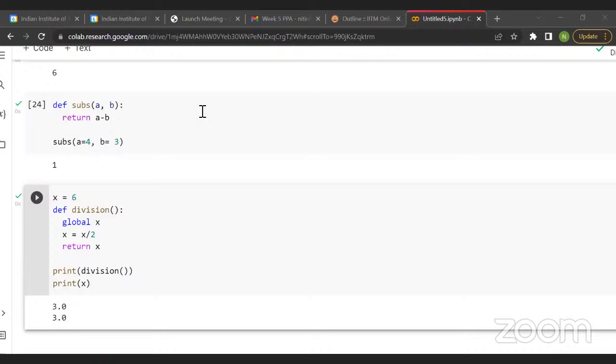So to summarize, anything you declare outside the method will be considered global, and anything you declare inside the method will be considered local. Got it. Right. Okay, yeah.